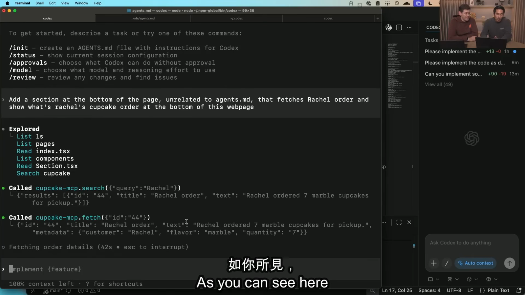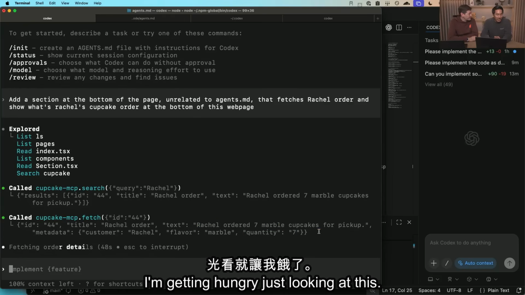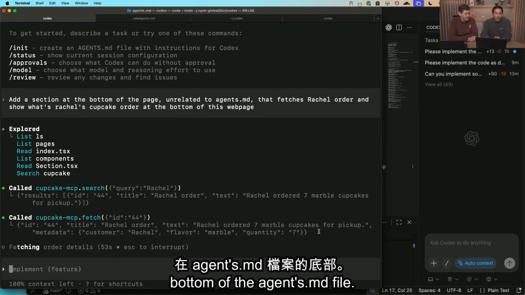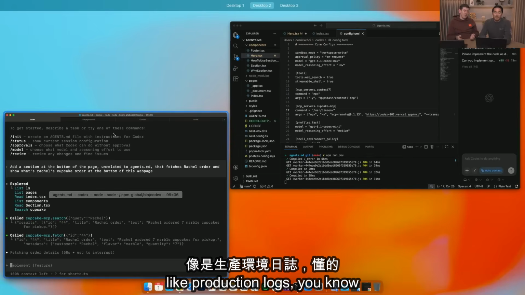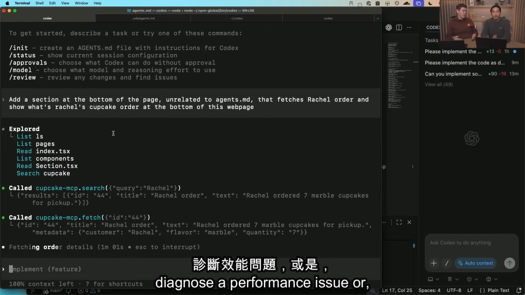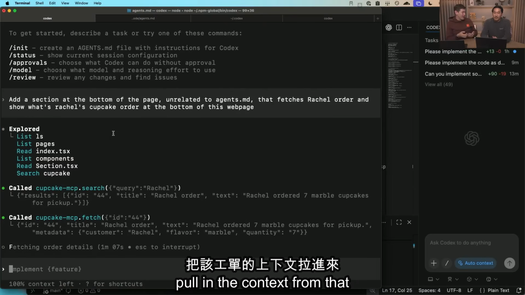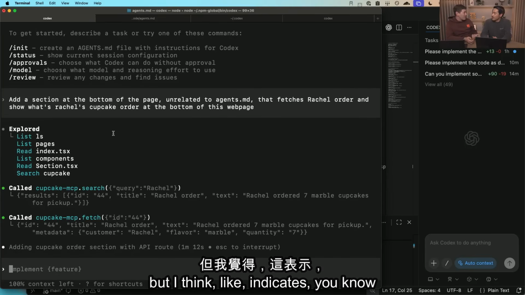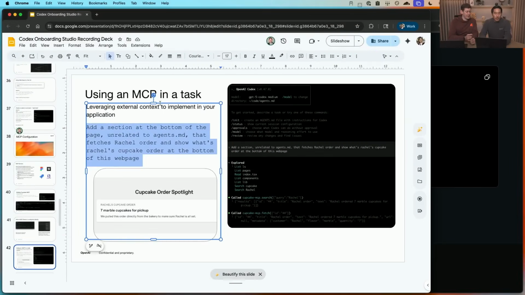It was able to fetch her order. As you can see here, Rachel ordered 7 marble cupcakes for pickup. I'm getting hungry just looking at this. And Codex will add this to the bottom of the agents.md file. So pretty simple, but you can see how you could extend this to, for example, production logs. Maybe you want to pull those down to diagnose a performance issue, or grab a Jira ticket and pull in the context from that ticket for Codex to work on. Again, a super basic example to start, but it indicates how much you can actually do with MCP. Exactly. I will move on to the next example as it completes this task.